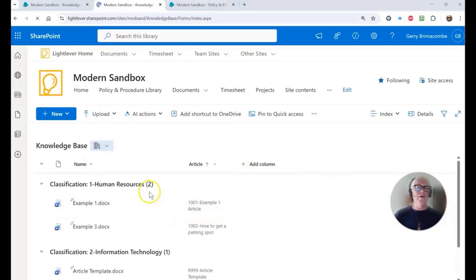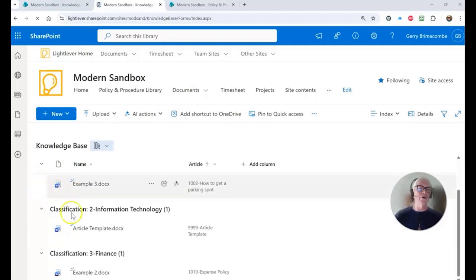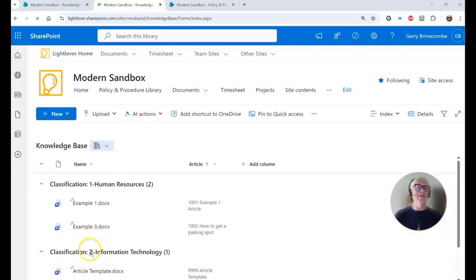Okay, so here are our various files, and they are displayed in this classification order. Looking pretty good. Now, what we're going to do is clean this up a little bit. We're going to use JSON formatting to make this a little bit more awesome. So the first thing we're going to do, rather than say classification colon and the name here, we're going to remove classification and just say 1-human resources, and we're going to remove the brackets at the end here.